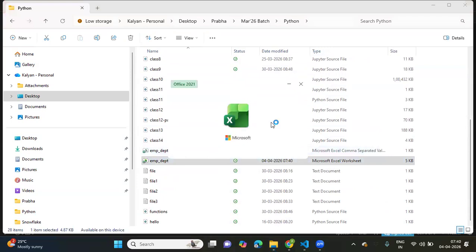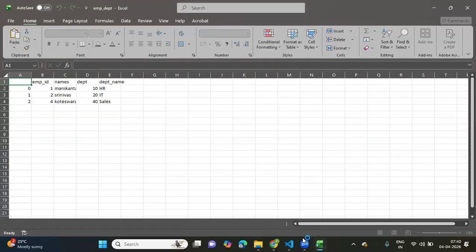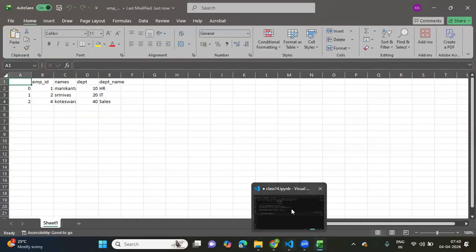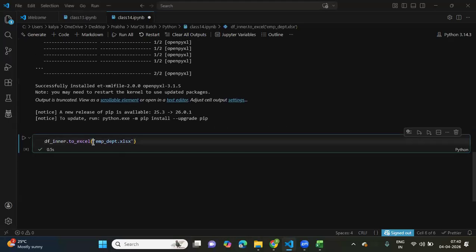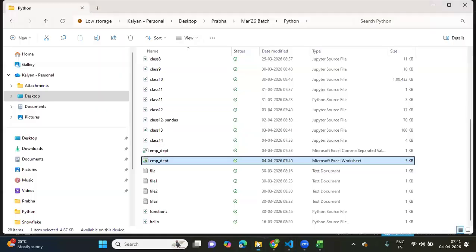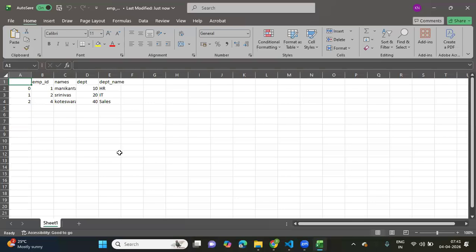How is the path detected? Wherever our Python file exists, in the same path this file will be created. Otherwise, if you want to provide any external location, you can provide the full path. Okay, now this Excel file is created.